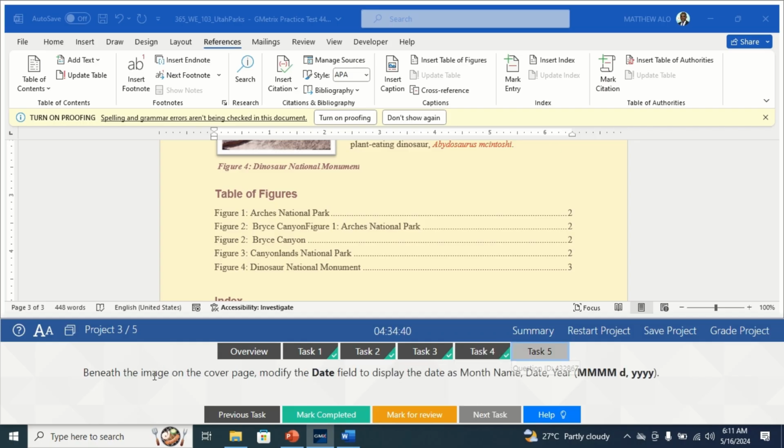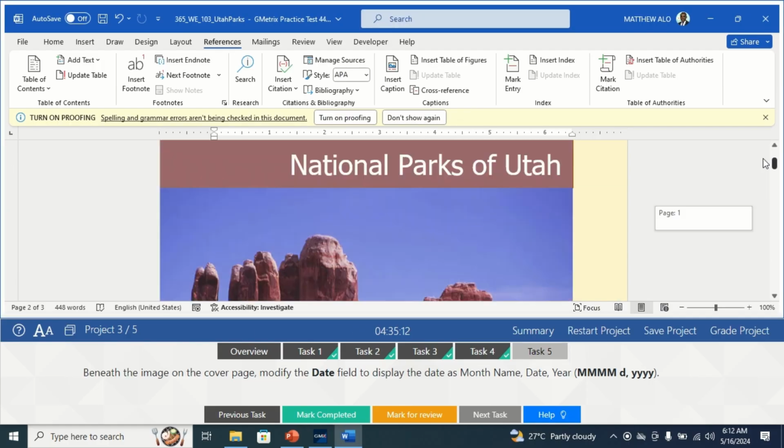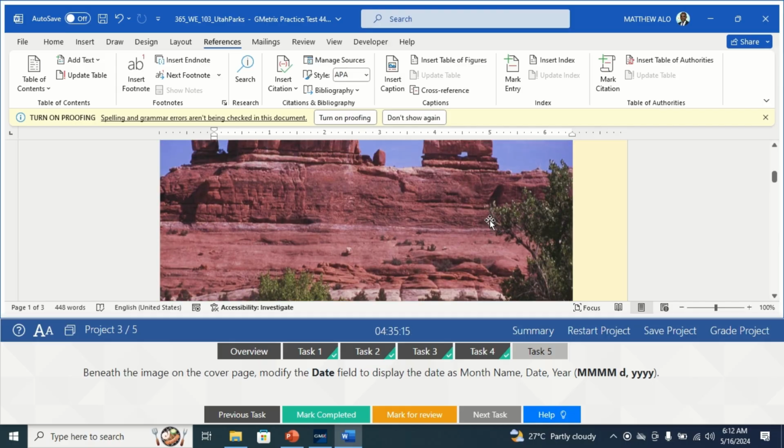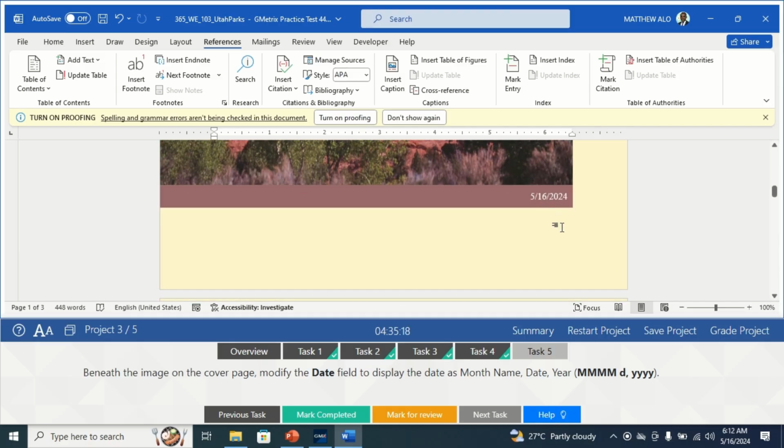Now Task 5, beneath the image on the cover page, modify the date field to display the date as month name, date, and year. Okay, in this format. So you go to the image on the cover page, you scroll up to the cover page. Okay, so beneath it, you have a date field here.